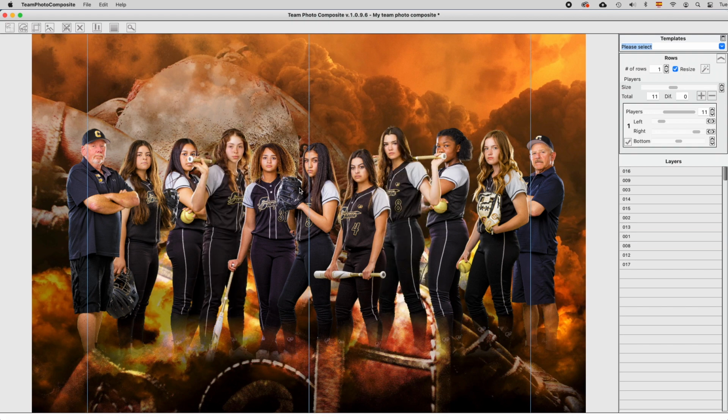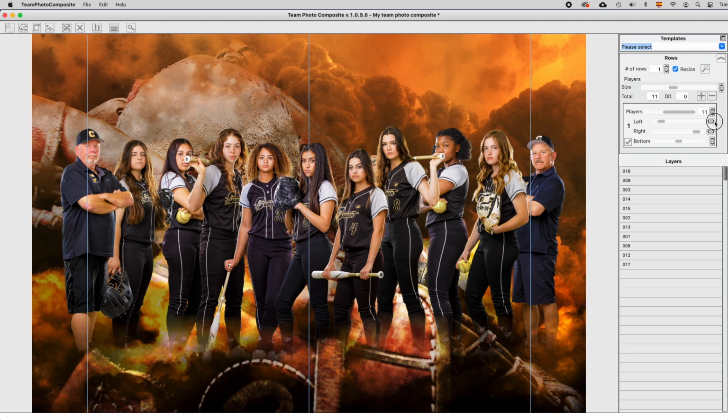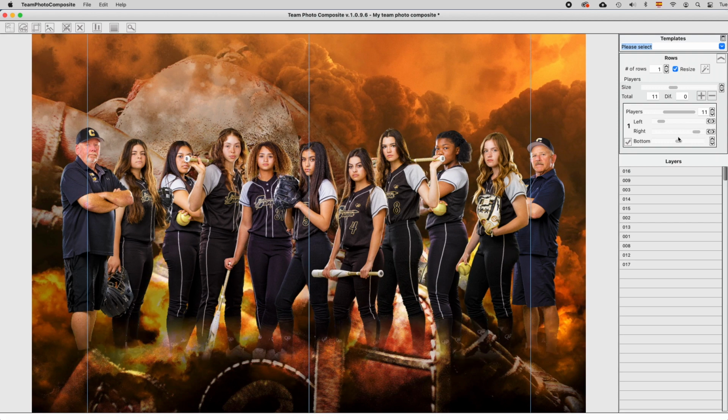At the right panel, you will find controls to set the margin, the side margins left and right for the players in the composite, and the bottom margin. Use the sliders or the small arrows. You may also change the size of all players together with the control at the right. And with the icons which appear when hovering over the players, you may change the Z order, the order in which they appear in front of other players.